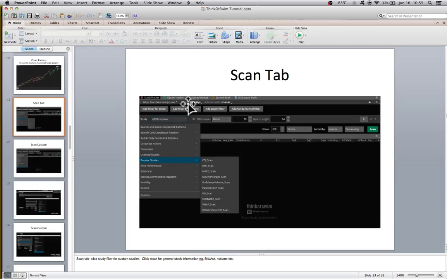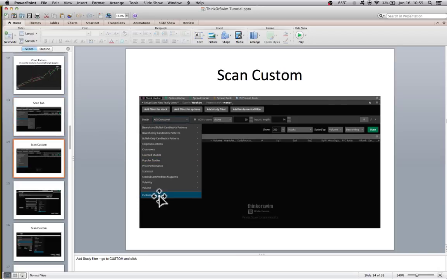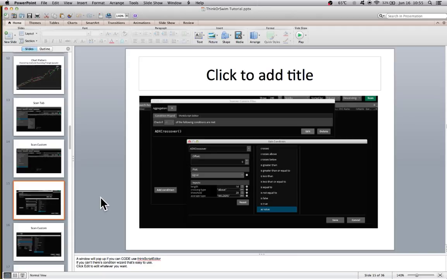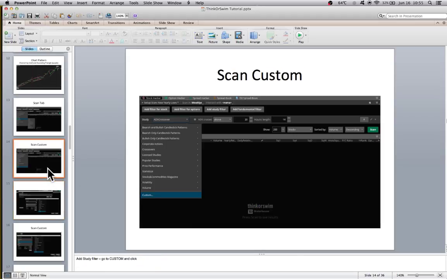So you can come into Scan, add study filter, custom, and this will allow you to customize anything. It automatically defaults to ADX crossover, so you can just delete that. If you want to use that, then obviously use that, but I'm going to walk you through an example of, hey, let's scan the market for a 9/20 EMA crossover using the wizard. So going back, you just have to add study filter, which is right here.